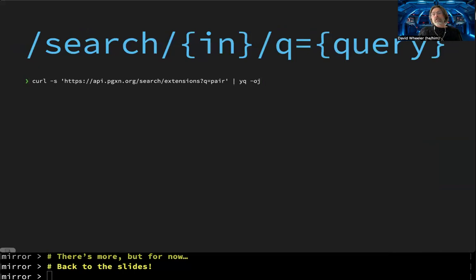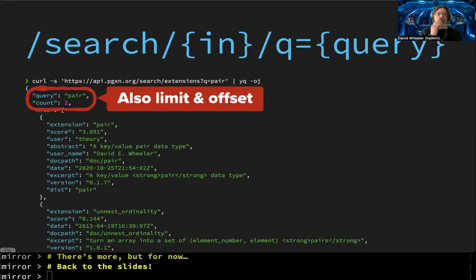Then there's the search engine API, where you search by N, which is one of the indexes. As I said, there's documentation, extension, distribution, tags, and users, which is way too many. But here we can search for all extensions for the term pair, for the query pair. And this returns a result that has the name, the query, and the number of results in the query. There's also a limit and an offset. So if I set a limit of 1, there would be only 1 record in here, and I'd be able to paginate to go to the next one by making an additional call, changing limit and offset.